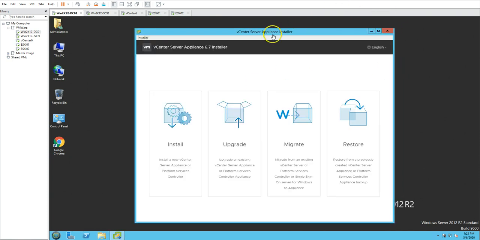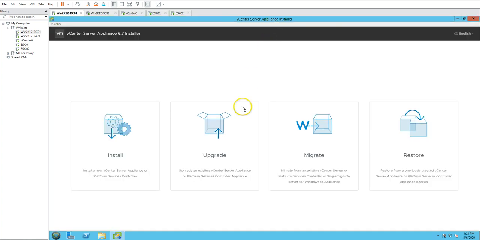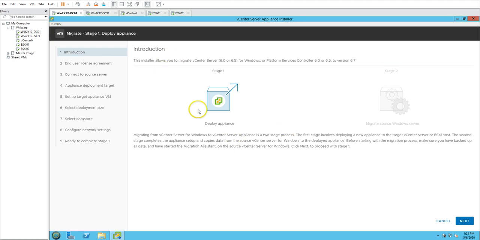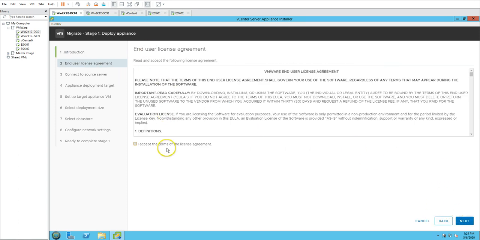So this is going to ask us what we want to do: install, upgrade, migrate. So we are going to do migration, you can see, from Windows to VCSA. So I'm going to click here. Migrate your existing vCenter server or platform service controller or single sign-on server from Windows to the appliance. So yes, I'm going to do this, and this is going to deploy the appliance. So the first task is to deploy the appliance. So stage 1 we are doing right now.